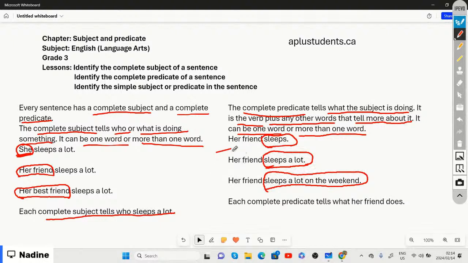Whereas our subjects, because we said a complete subject tells us who or what is doing something, can also be one word or more than one word, which is she, her friend, her best friend. And when it comes to the subject, each complete subject tells us who is sleeping a lot, which is her friend, she, or her best friend. And then when it comes to the predicate, each complete predicate tells what her friend does. The friend sleeps, sleeps a lot, or sleeps a lot on a weekend.